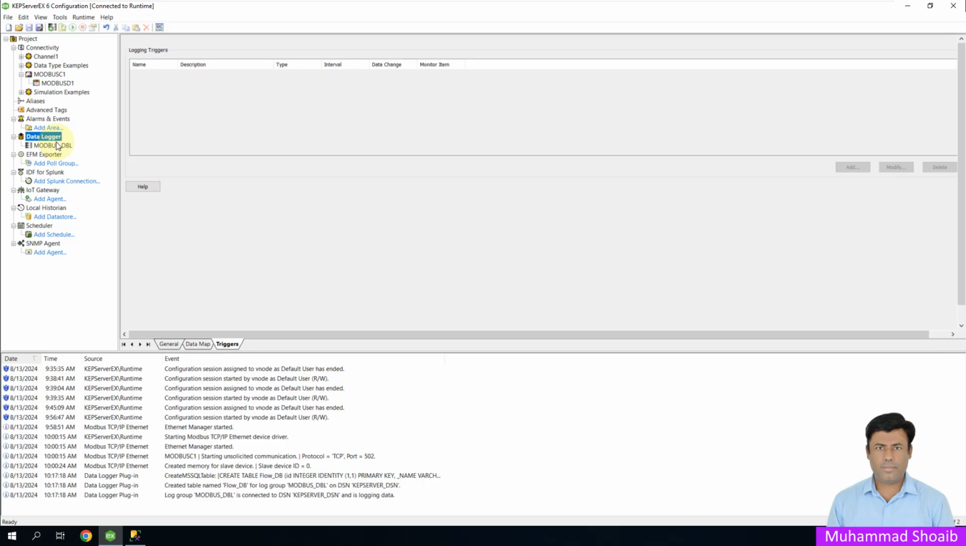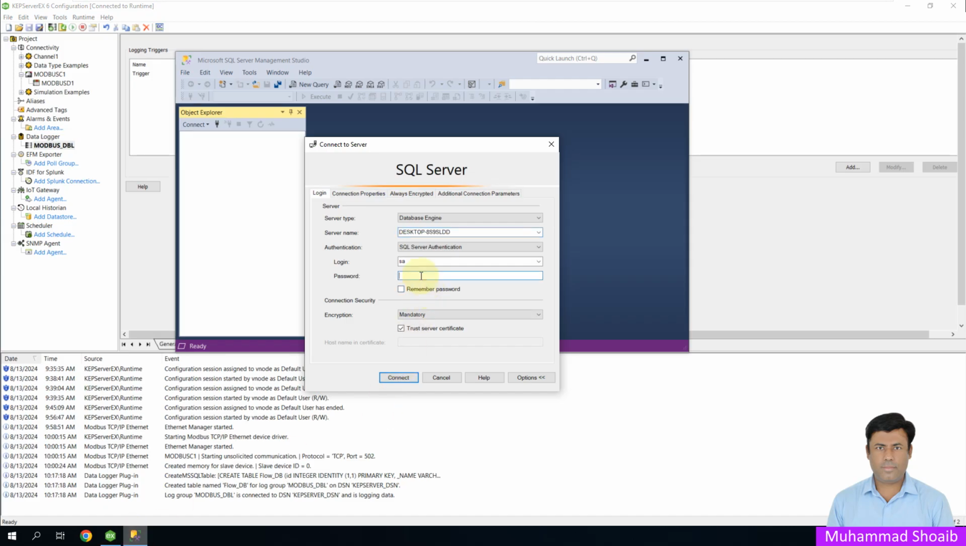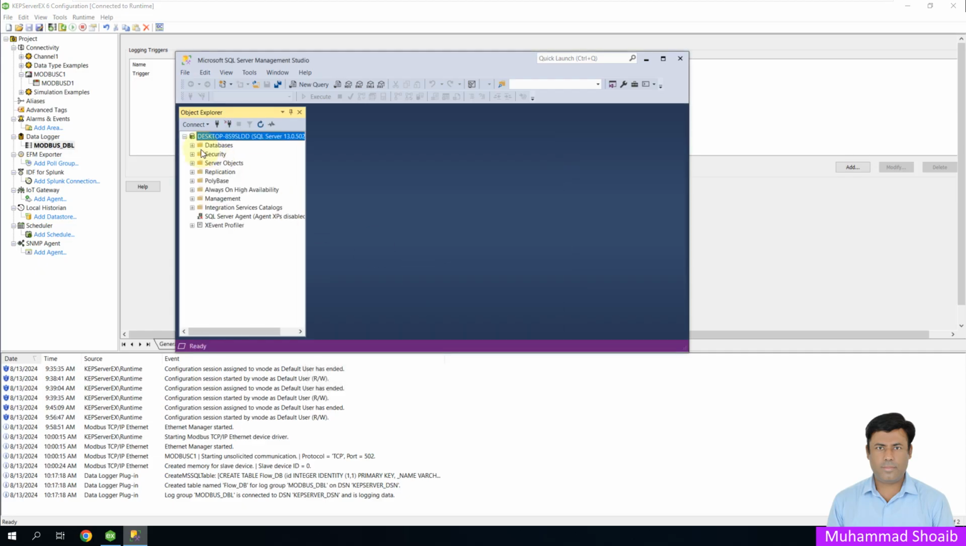Okay. Now our data has started historizing inside the SQL database. I will open the SQL database and verify that the table is created and that our value is historizing inside the SQL database or not. I will put the password, hit enter, and then database, then this bincc, and click at table.